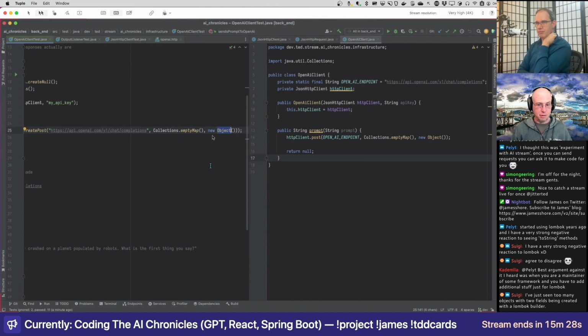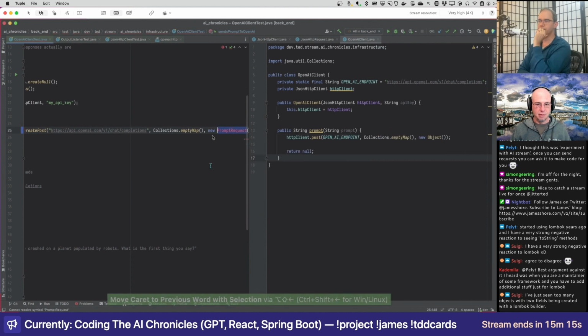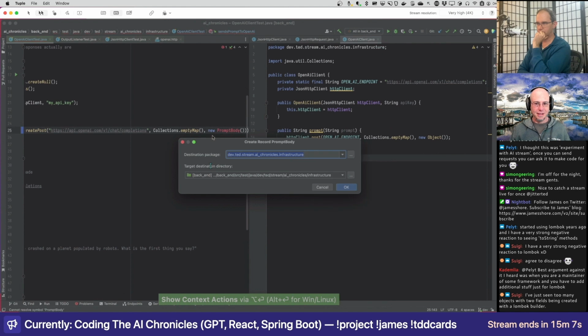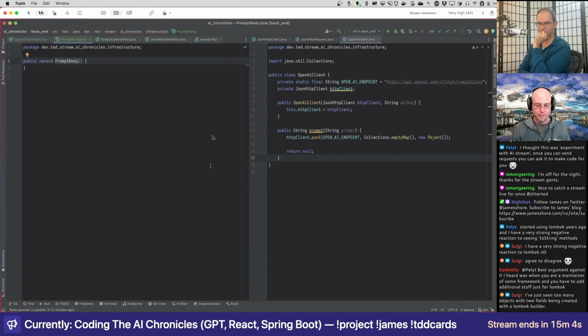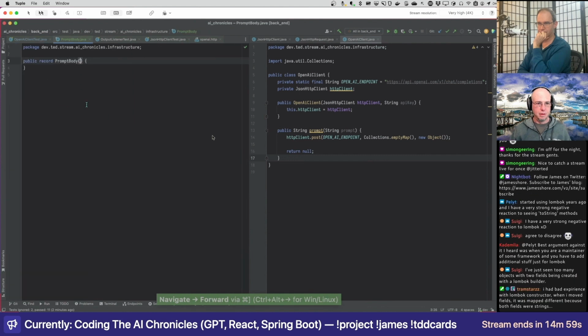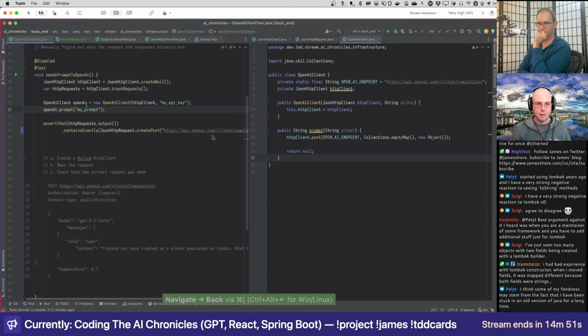Can I call it prompt request? Yeah. I think that's what it's going to be. Prompt body? It's probably prompt body. See, I type something wrong and it gets corrected. I'll put it there for now. And we'll just do string message.